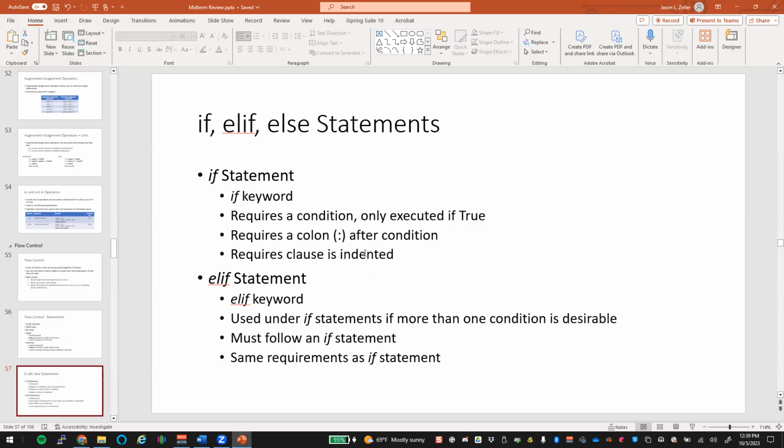So we have our if, elifs, and else. An if always starts with the word if. Then we give it some condition. So if 1 equals 1, that is true. We would execute the code right below it. If it's not, it moves on to the next chunk.